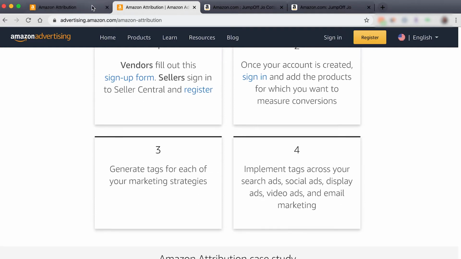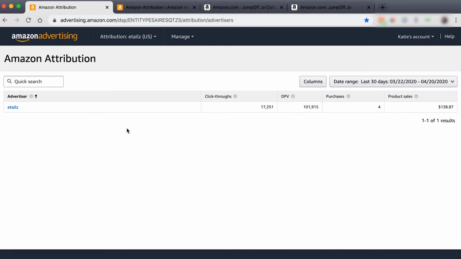So I'm going to pop over to the Amazon Attribution Program. Right here, we only have this one account that we're using for all of e-tailz. But if you are maybe a brand that has a parent company and you want to list things out here, we decided to list them out on the next level, which I'll show you.